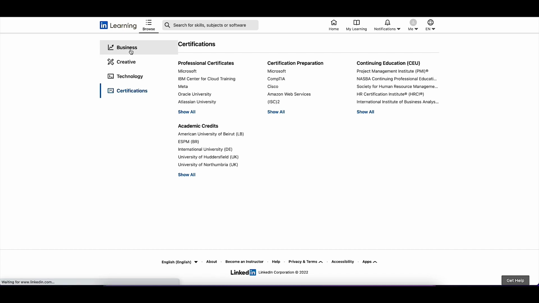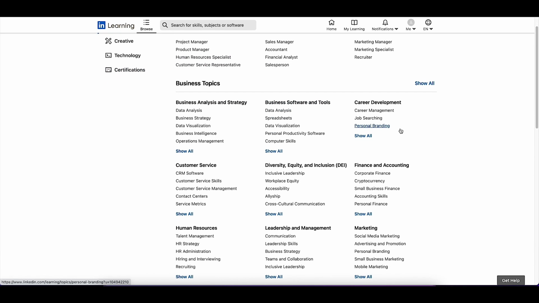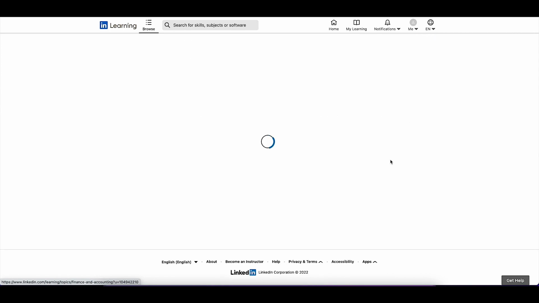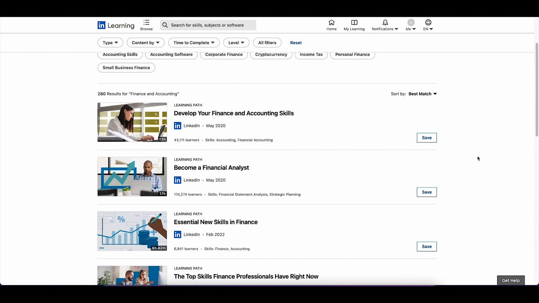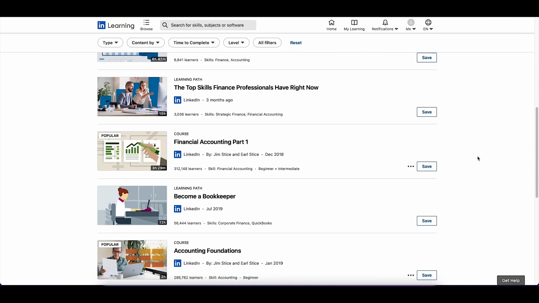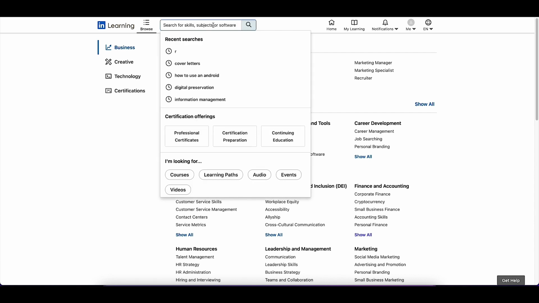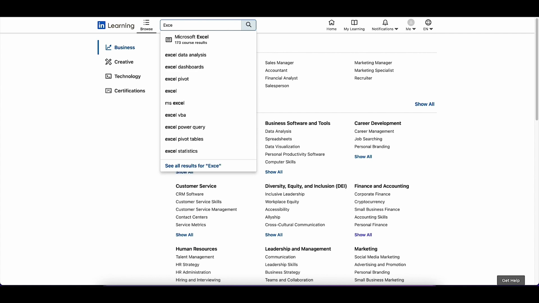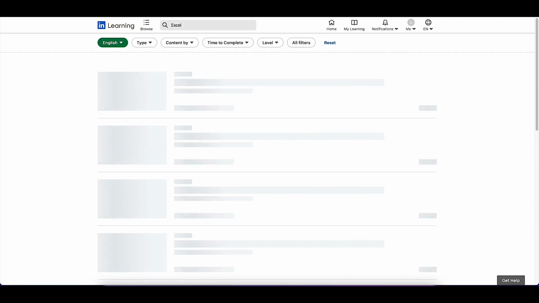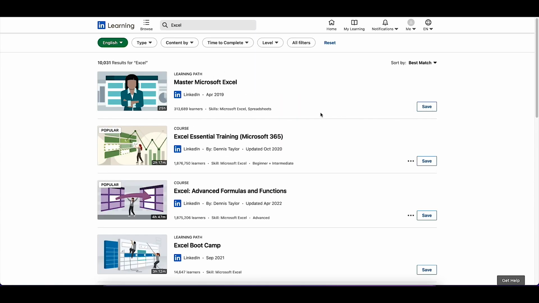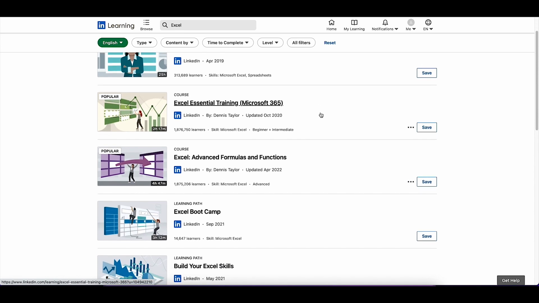Simply select the category that you're interested in and scroll through the classes to find a class that you're interested in. If you have something specific in mind, you can type that into the search bar. You can search by skills, subject, or software. For example, if you'd like to improve your Excel skills, simply type in Excel, and you'll be able to see the different content offered.